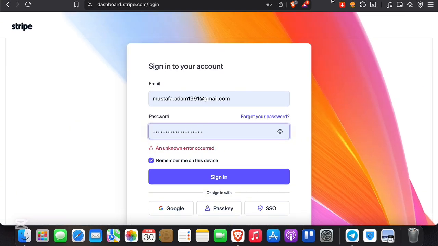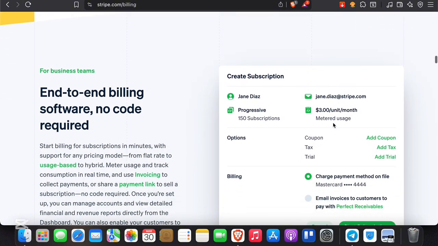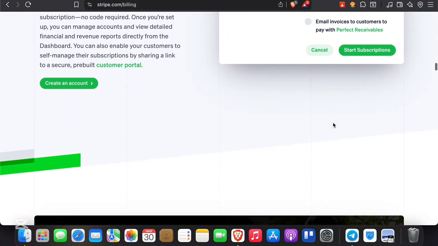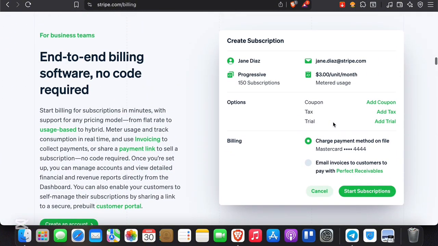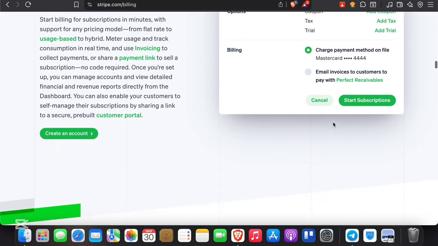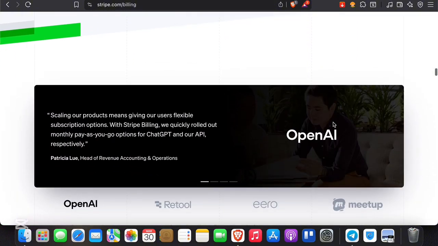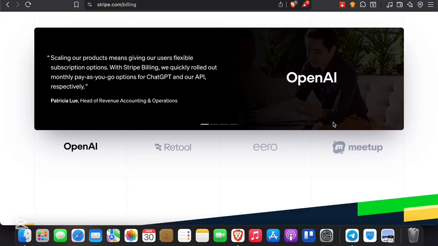Step 3, create a product. Inside your Stripe dashboard, you can go ahead to Products and click Add product. And enter, of course, the product name, like Premium Membership, and a description. This represents what you're selling.